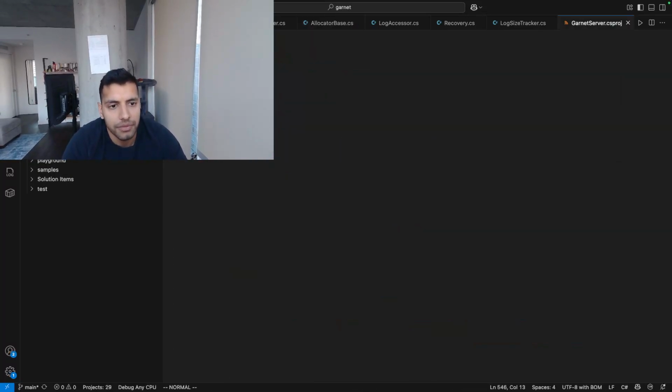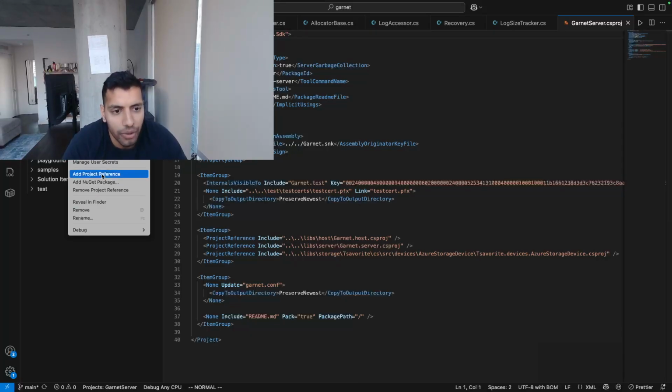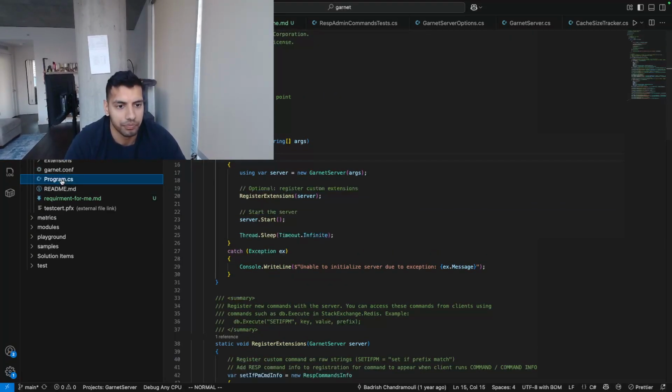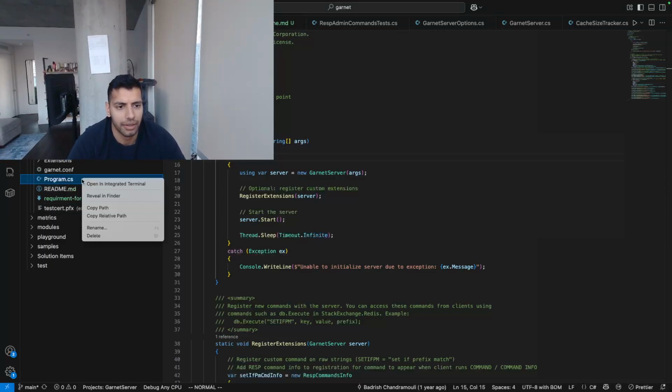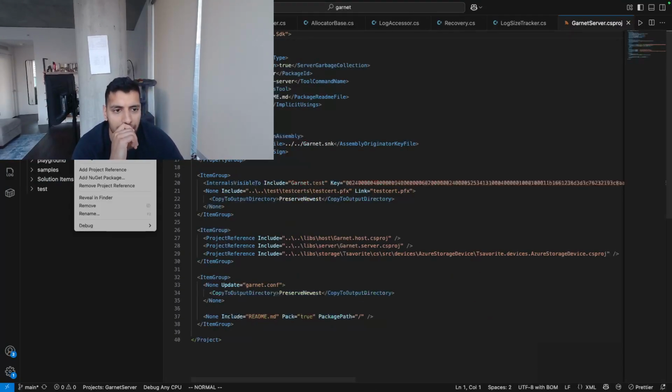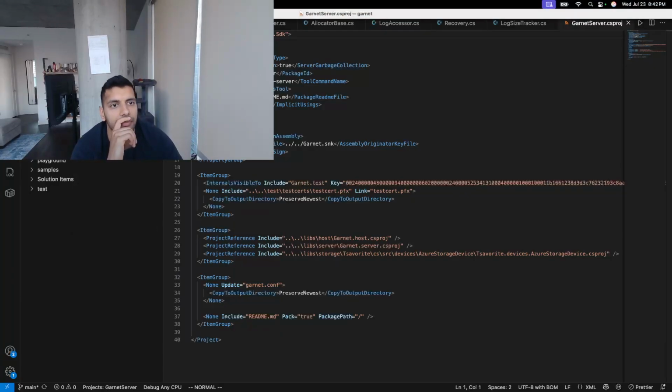Cool. So how do I do this? Can I just set this as the startup project? Is that a thing? God, I really want Visual Studio again. This is not fun. Program.cs, open an integrated terminal. Okay. File, view, go, run. Cool.